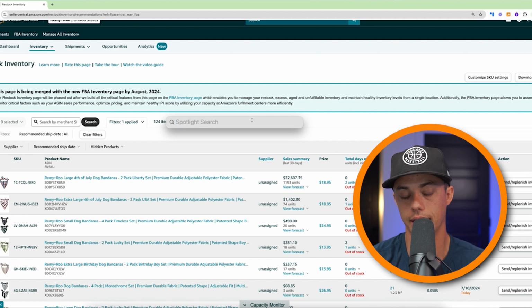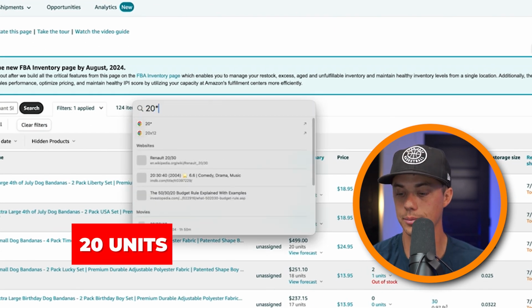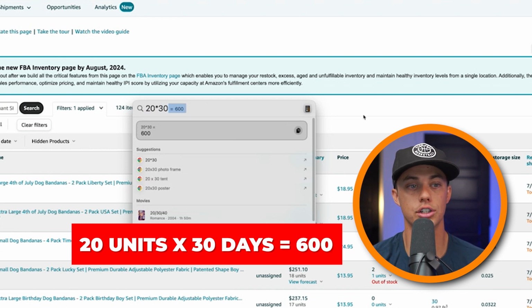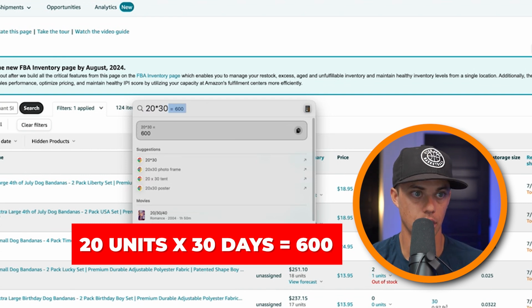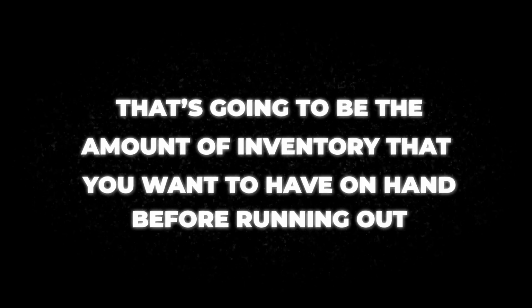So let's say, okay, again, for our formula, it's going to be average daily units sold, so 20, times the lead time, so it's 30, so that's 600. And then simply you're just going to create a buffer amount, okay, or a safety stock, we could call it. And that's going to be the amount of inventory that you want to have on hand before running out. So that's going to protect you from variability in demand. If you have like a sales day or a holiday or something, you want to have that kind of stock to cover unexpected spikes in sales or unexpected delays in the lead time.